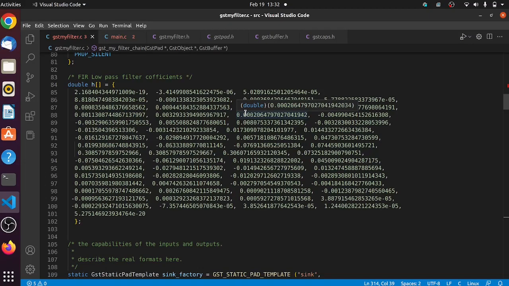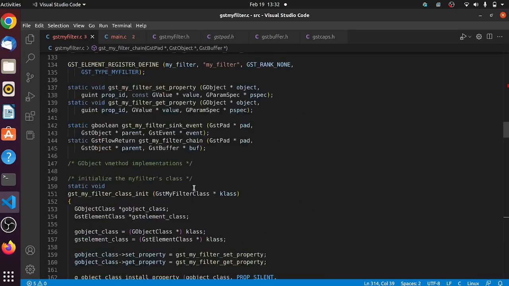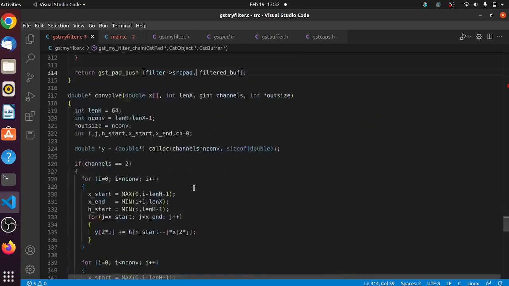Hello guys, in this video I will demonstrate a GStreamer plugin that I have developed. Basically, this is a low pass filter plugin, and I developed it using a 64 tap length. As you can see, these are the filter coefficients. The size of the array is 64, and this is the source code of the plugin.